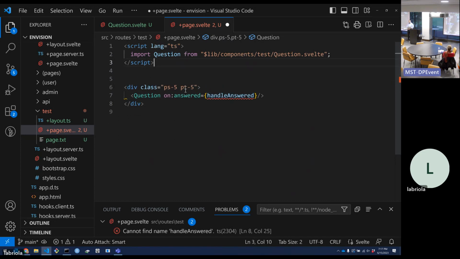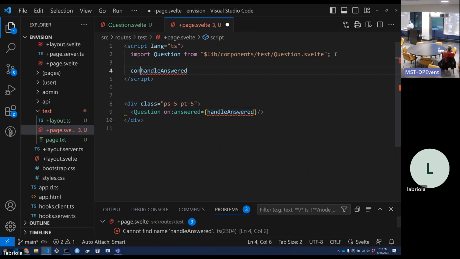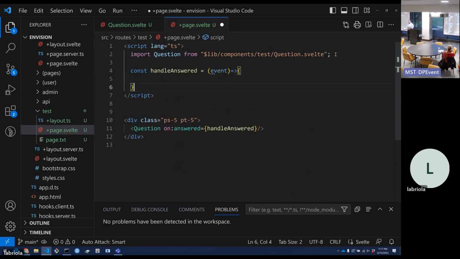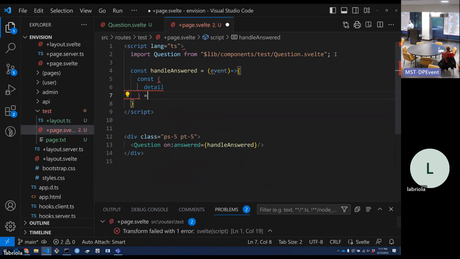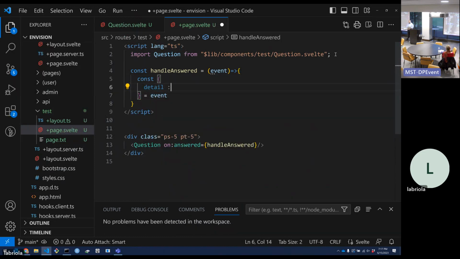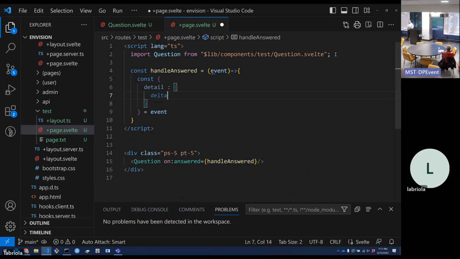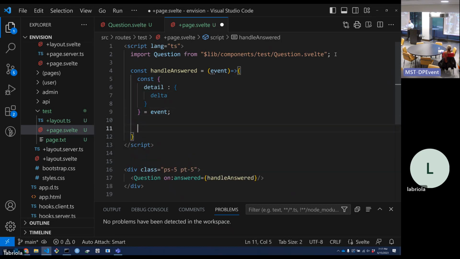Okay, so back in here in our script tag, we'll go ahead and do handle answered. And in here, this is going to take an event. And down here, we will do this. And we're going to blow through this really quickly, because I want to show you just a little bit more of the SvelteKit stuff. So we can get a detail object out of our event, and our detail object itself is actually going to have our nice little delta property. Okay. So now up at this level we actually have a delta property.